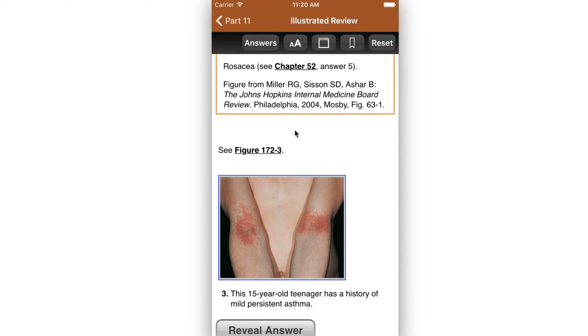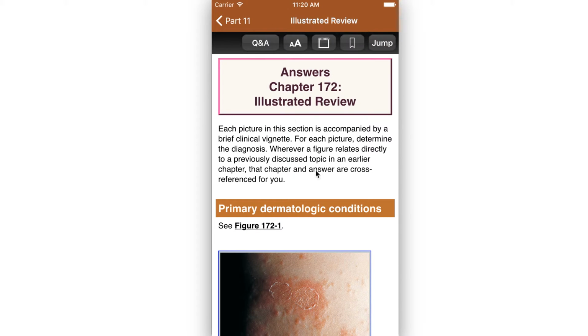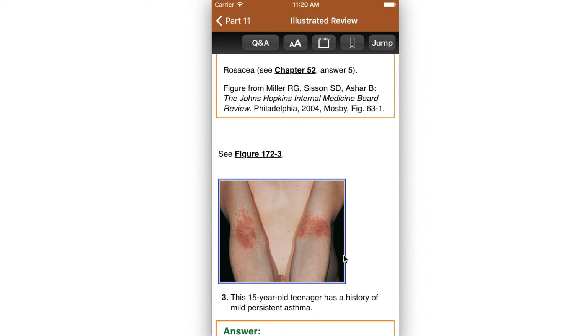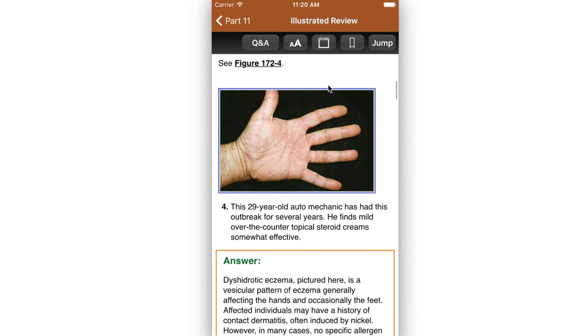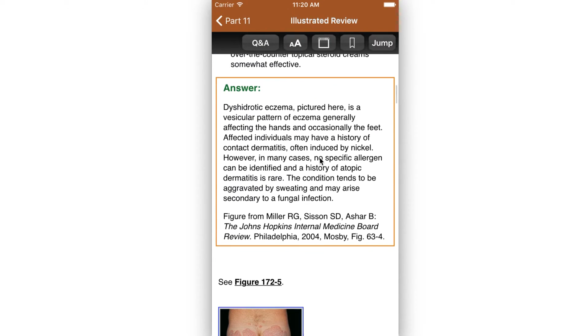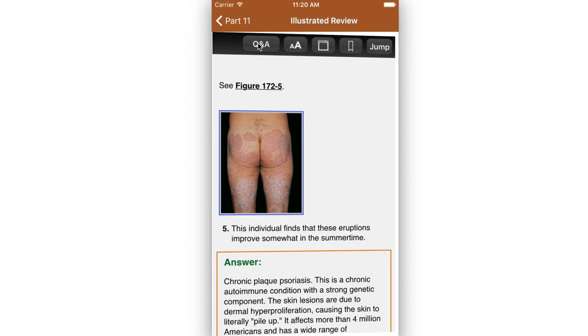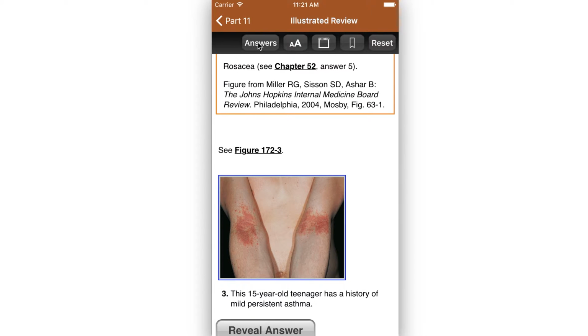So you keep going, and this is the way you would do the question and answer method. Now, if you just wanted to go straight to the answers in any one chapter, you can hit answers instead of the Q&A section here. And there you just scroll down and you've got your questions and your answers. Less clicking, but it's not quite as interactive. So it's kind of nice to have the Q&A section going.